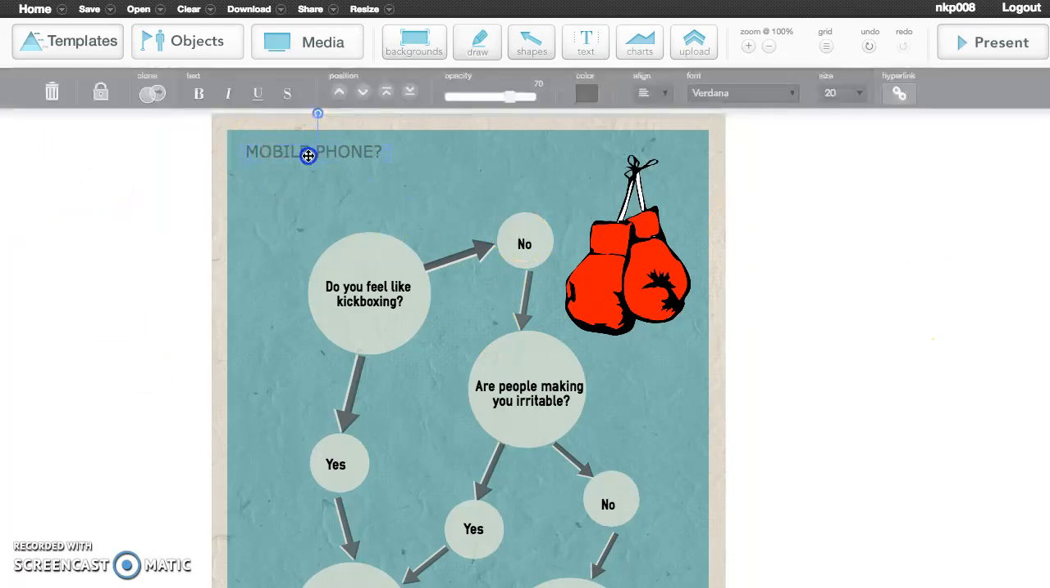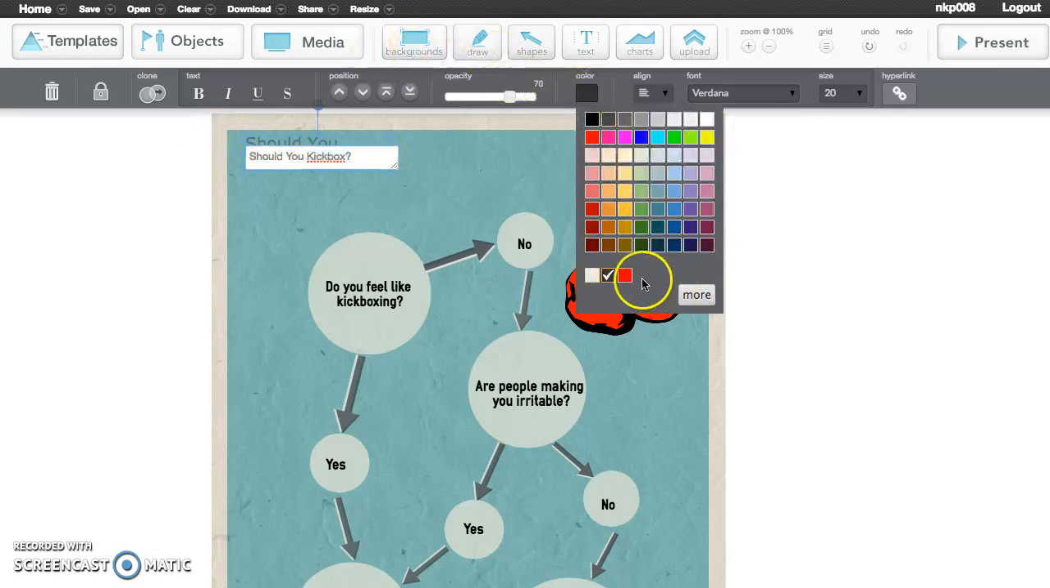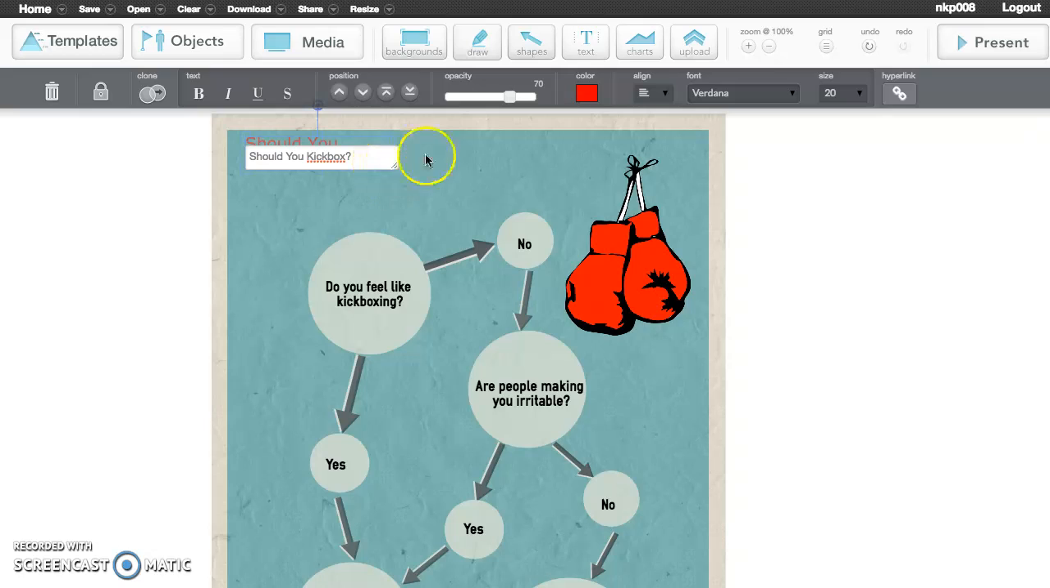Alright, so the last thing I want to do is I want to edit my title. So I'm going to double click on this. And the title is going to be, Should You Kickbox? I'm going to highlight that. I'm going to change the color. I think I'll do red to match the gloves.